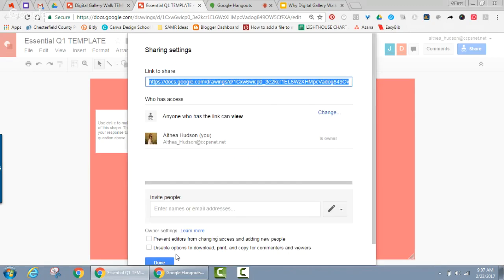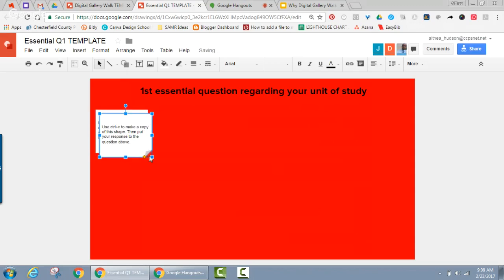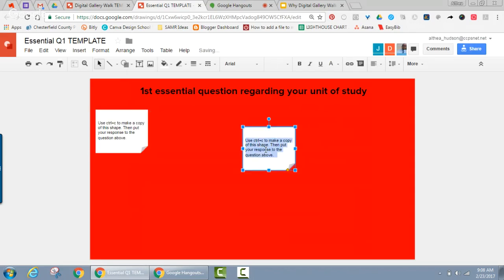Okay, so the thought behind this is that you've got your essential or your driving question up here. Your kids simply have to, and because it's in view only, you won't have access to this right now, but your kids simply have to click on the image. They can either hit Control-C and Control-V to copy and paste it and move their sticky note and write their information on it. Or of course, they can click on it to highlight it, right-click, and do the old-fashioned copy and paste. Then each kid has their own sticky note where they can share their information.